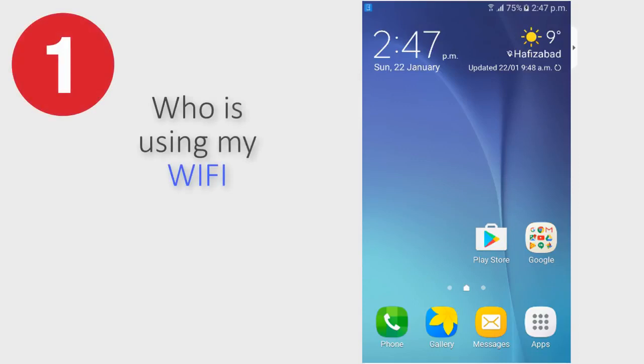Number 1. Who is using my Wi-Fi? There are so many people who have the query in mind of how to check who is using my Wi-Fi. It is often possible that sometimes you do feel that someone else is making use of your Wi-Fi internet. Now the main question is, how is it possible?